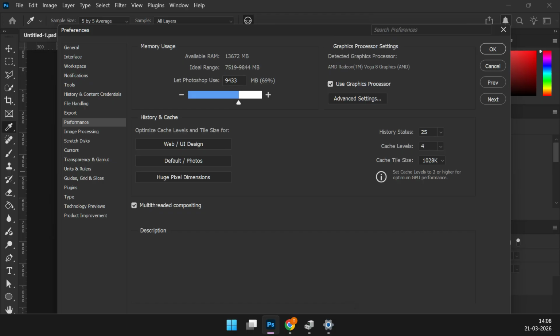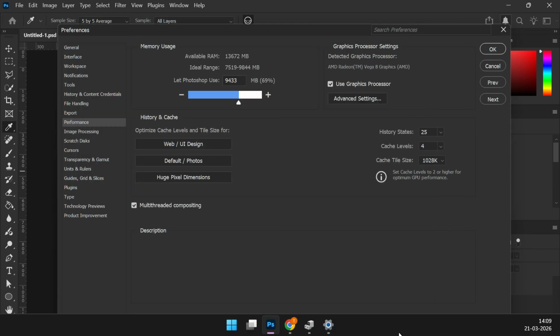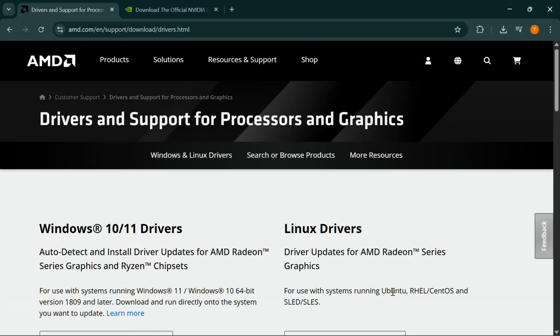Now, for the main fix, update your graphics driver. Open Device Manager, expand Display Adapters, right-click your GPU and choose Update Driver. If that does not help, go directly to the official NVIDIA, AMD, or Intel website and download the latest driver for your graphics card. Outdated drivers are one of the most common reasons for the DirectX unavailable error.